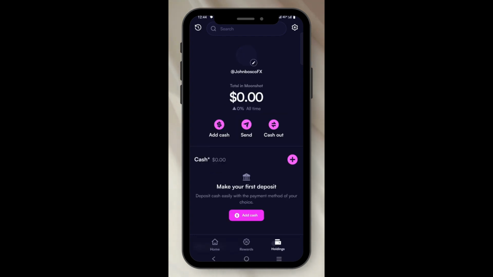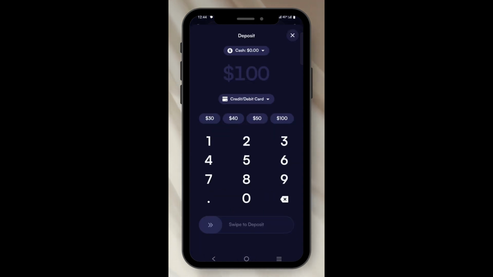You can actually click on holdings. If you click on holdings, you actually see some of the coins you're holding. At the moment right now, I just created this account with you guys. If you want to add money, just click on add cash. If you click on add cash, there are different payment options that you can use.